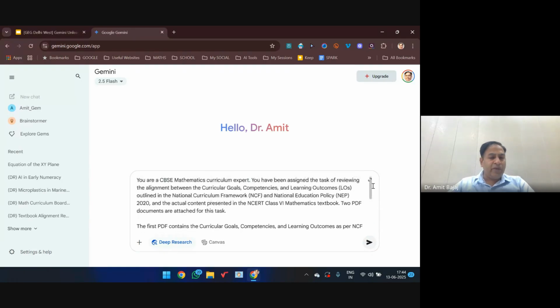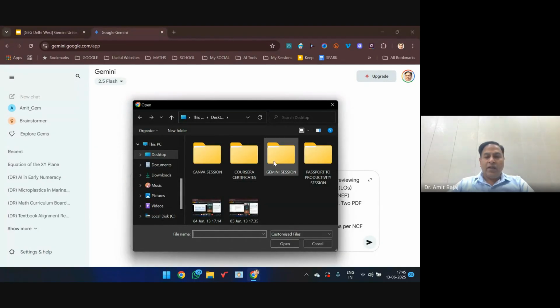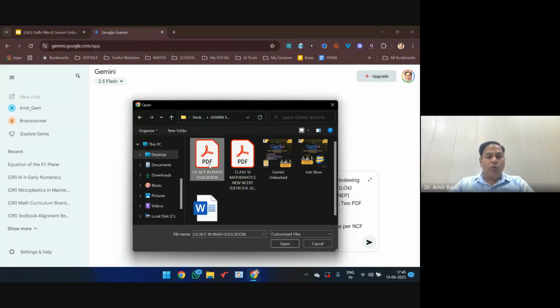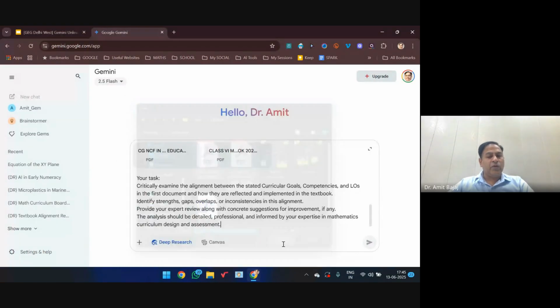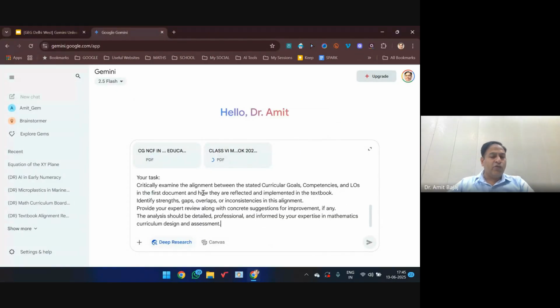So recall, this was my prompt. And I mentioned two PDFs. So let me go, and you will see upload files and add from your drive only. Let me upload my file. And I have my two PDFs. The first one is the curricular goals NCF and the class 6 NCERT textbook. So I'm just uploading these two files. Check this out. They are being uploaded now.